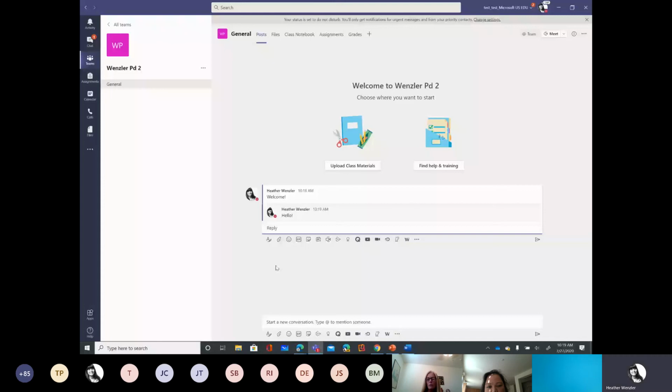Now, it does say also here that you can type @ to mention someone. So Microsoft has this cool feature called the @ mention. And what that does is it allows you to notify a person, a couple of people, an entire team, that there's a message for them in their team. And it's really easy to do.